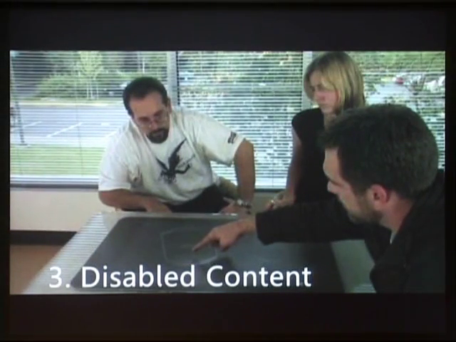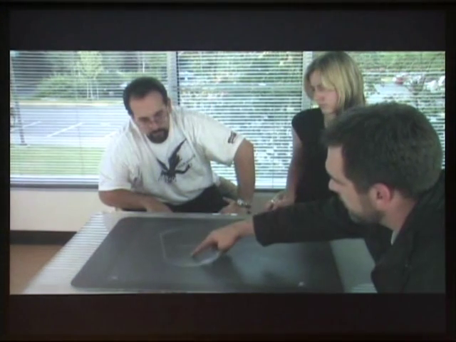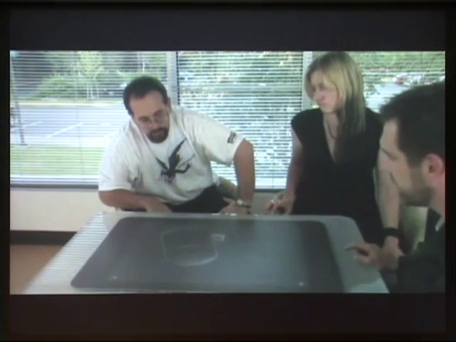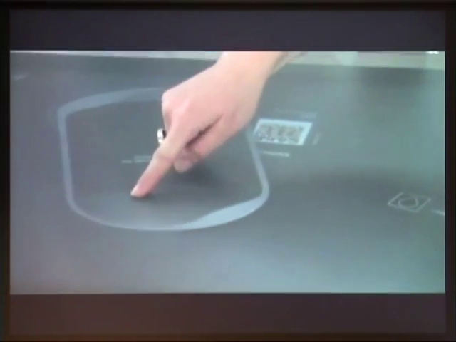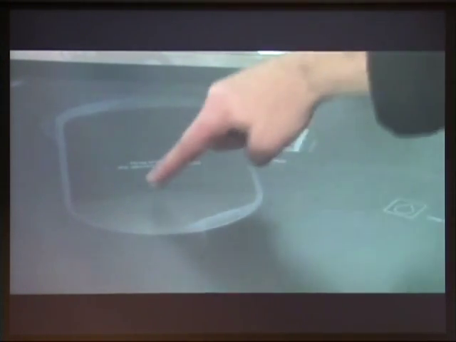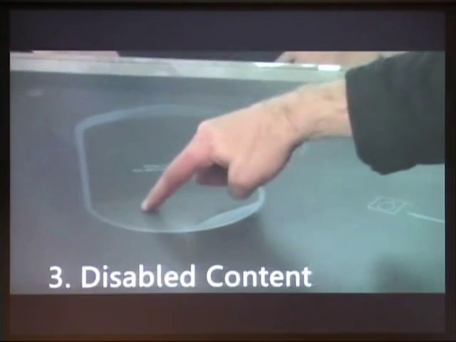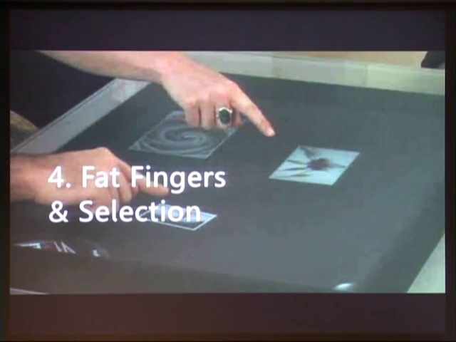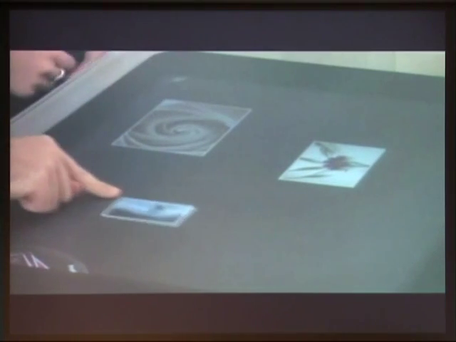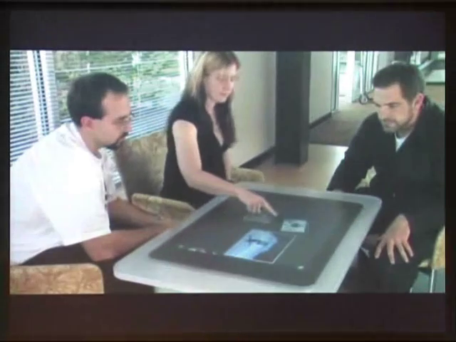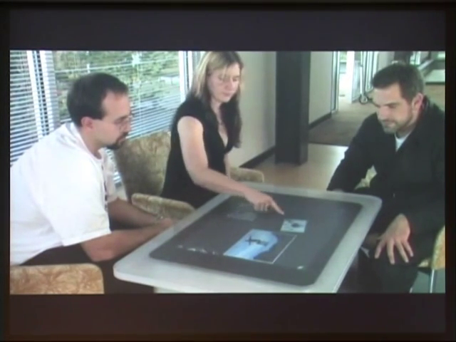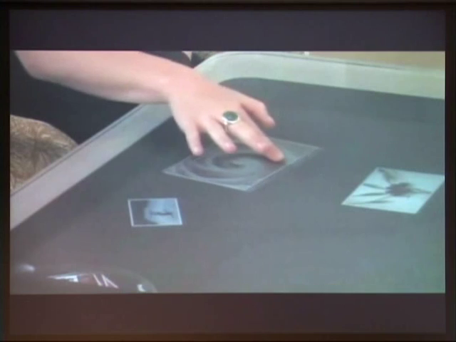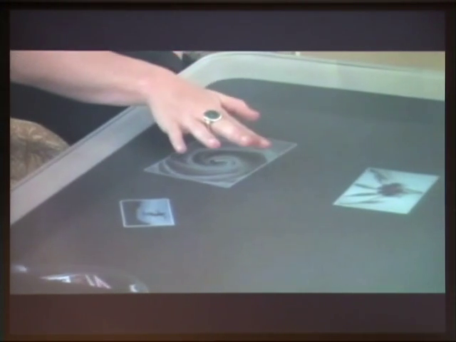The next problem is disabled content, and that was the case that I showed the video of a moment ago, where in this case, the play button that the user is pushing doesn't work until they drop an album into the music player. But of course, you can understand other circumstances where the controls might be disabled. Next is the fat finger problem. So here you'll see sometimes the users are successful in touching those objects and sometimes they're not. They are, in all cases, successfully physically touching the object, but the system doesn't see them as having touched it.